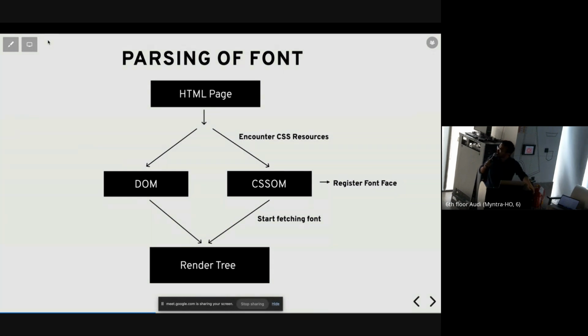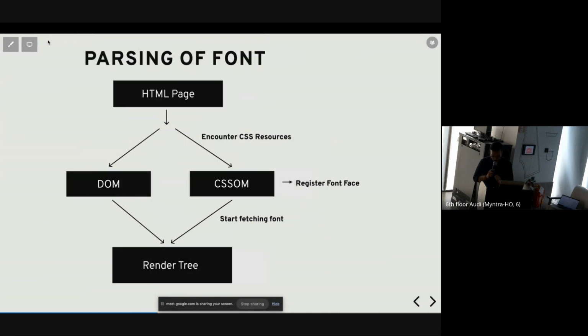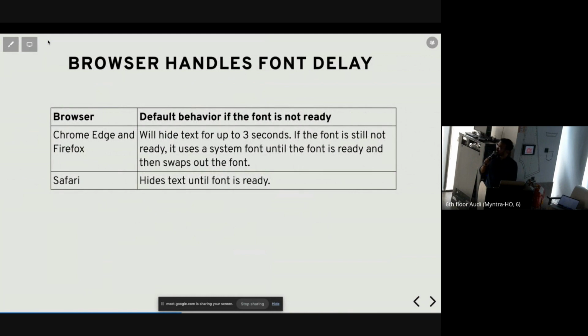But what will happen if there is a delay in font face loading? How does the browser handle this font delay? Different browsers behave differently. Chrome, Edge, and Firefox will behave similarly, whereas Safari is opposite to it. In case of Edge, Chrome, and Firefox, it will hide the text for 3 seconds. It won't show anything on the screen.